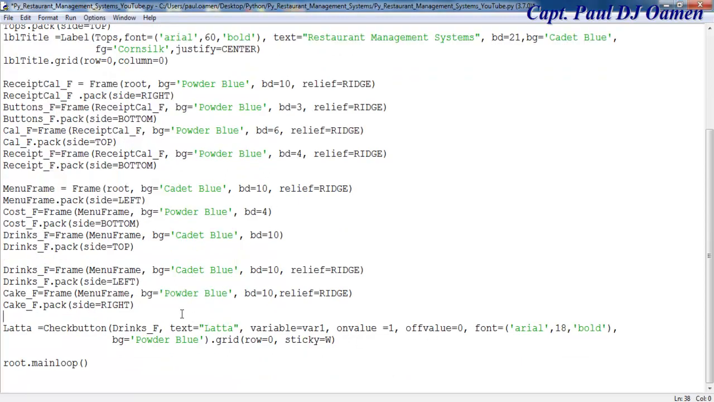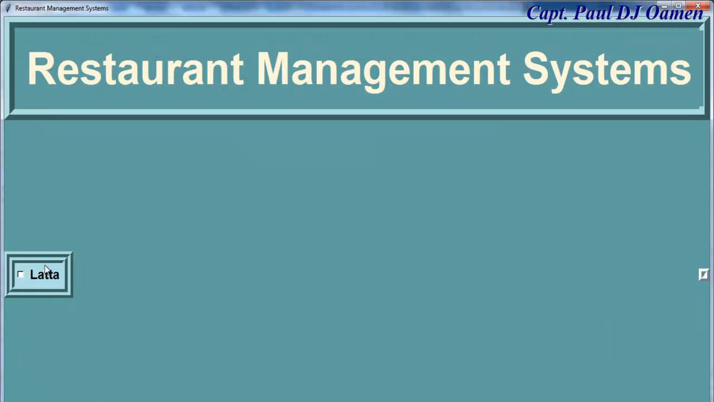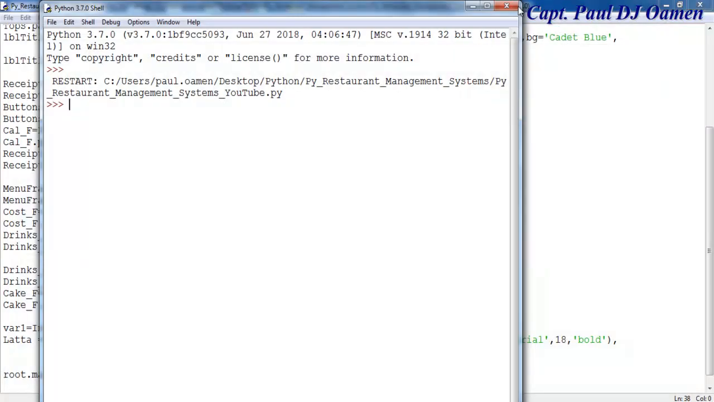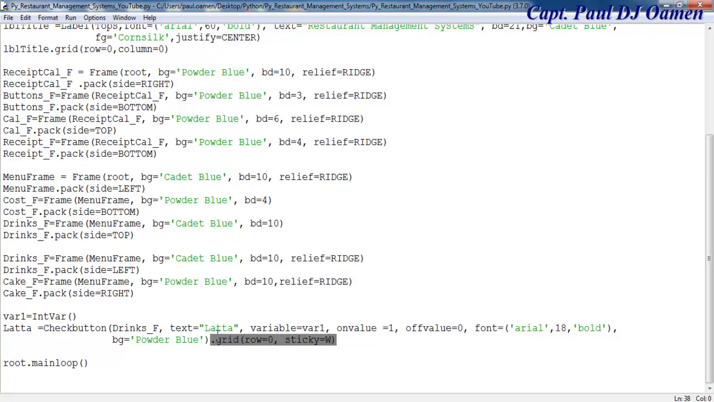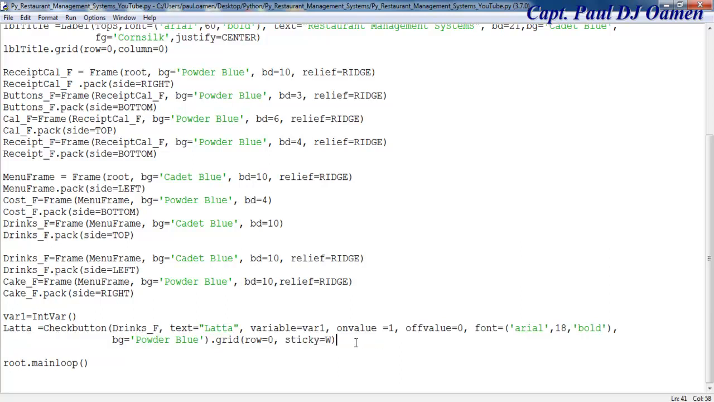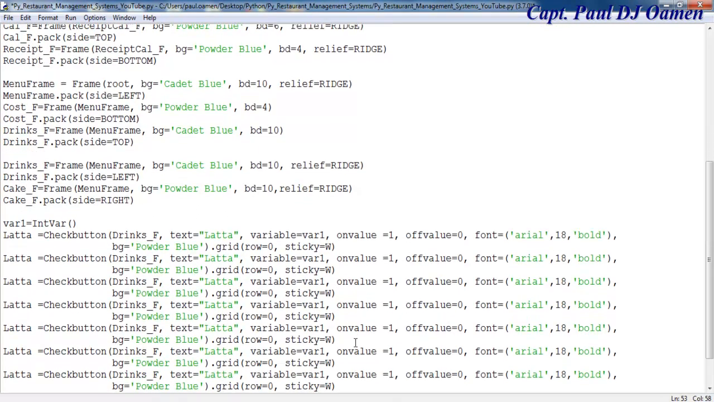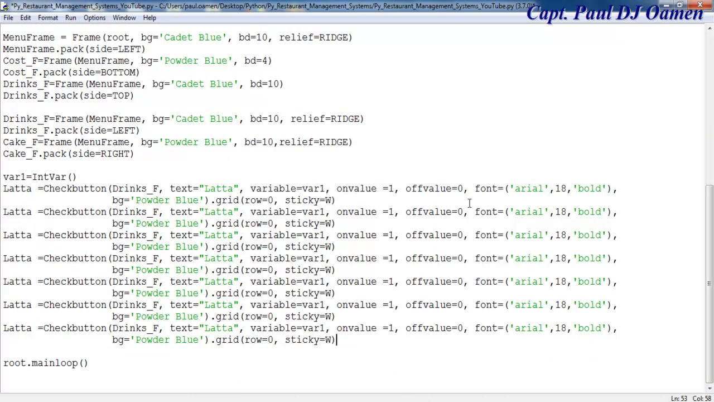So before we do anything, let me declare the variables here. Then we can try it out and you guys see how it looks. There we go. See the checkbox there, or check button as it's called. So I'm going to close that. Let's come right down here. All I do now is copy, and I'll paste it right underneath here.